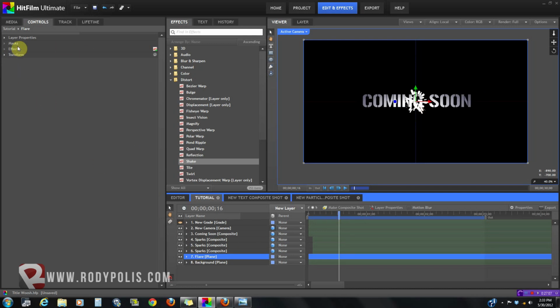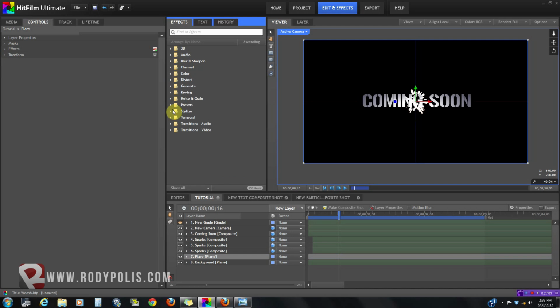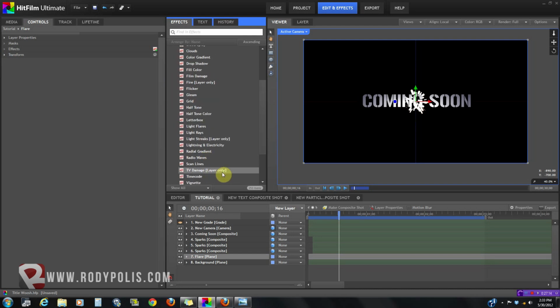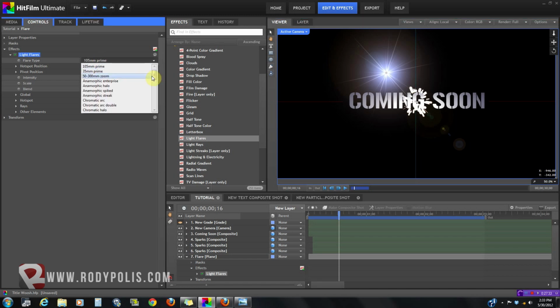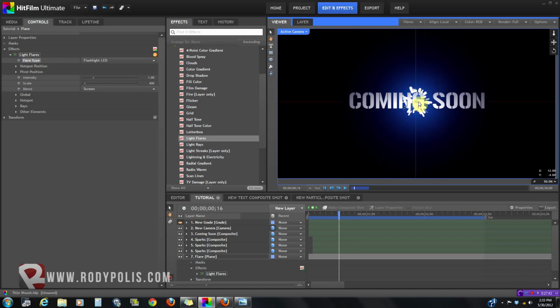Now let's go to the flare, generate, and it's going to be light flares. You can use different ones, but for this one I just use the flashlight LED. And let's drag this and put it somewhere in the middle there.